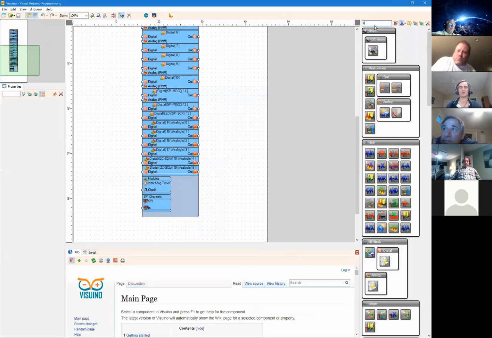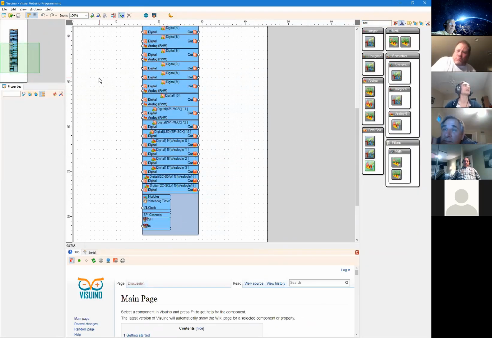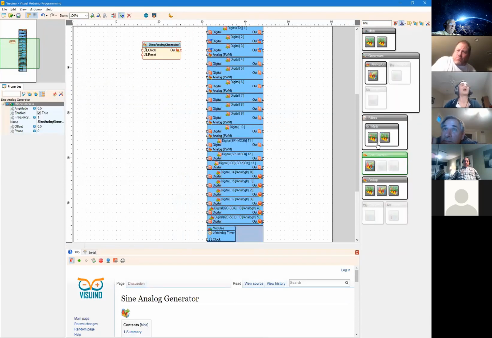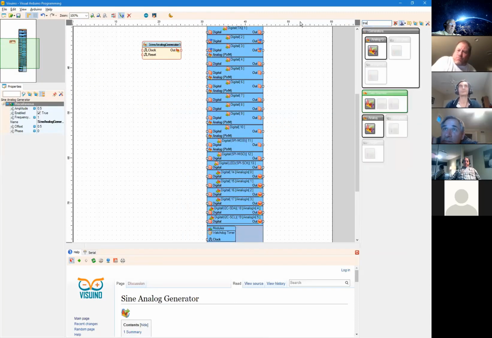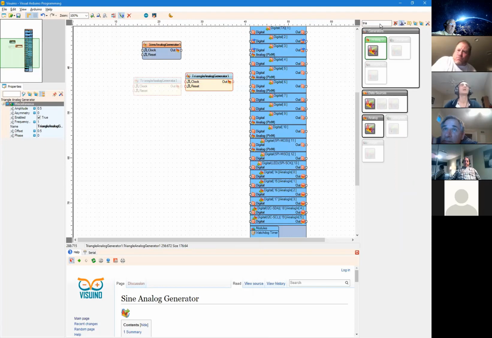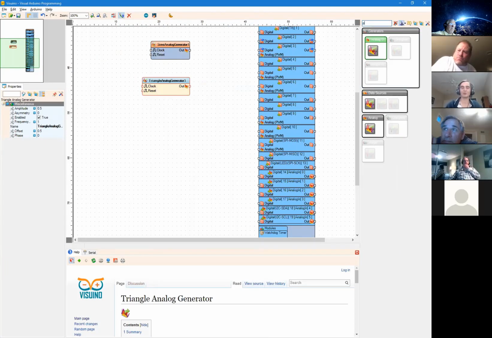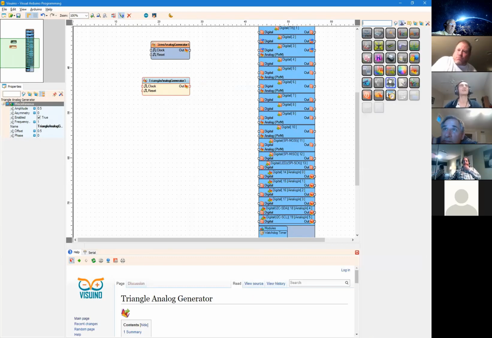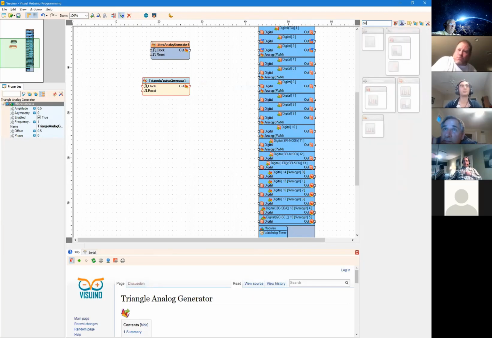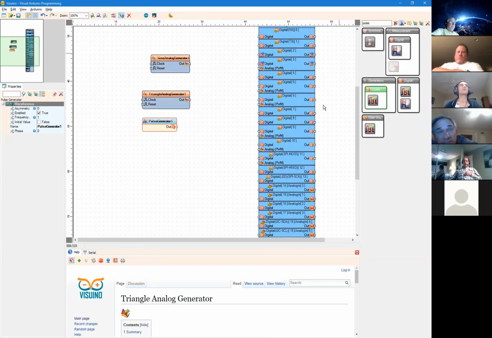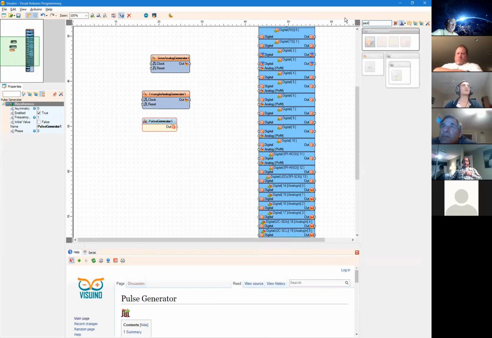For this, I'll just do a sine generator. I will do a triangle. I can even do a pulse generator. Why not? Well, let's do a pulse generator. So we have three different data types, and we'll even connect some analog pins. So for this, I have introduced a packet component.